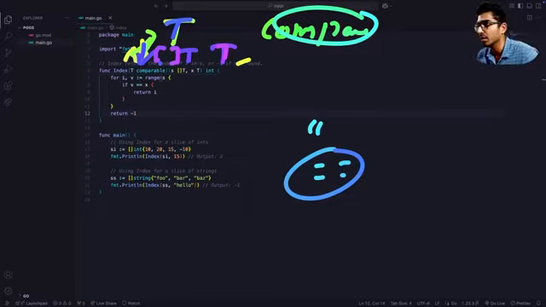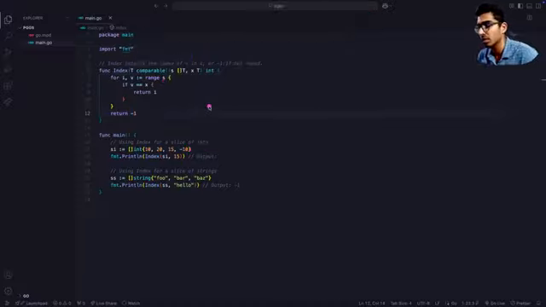Now after this, pretty much the implementation is the same. We are looping through it and checking, and if it's true, we're returning the index, otherwise we are returning -1. Now, how does this work?